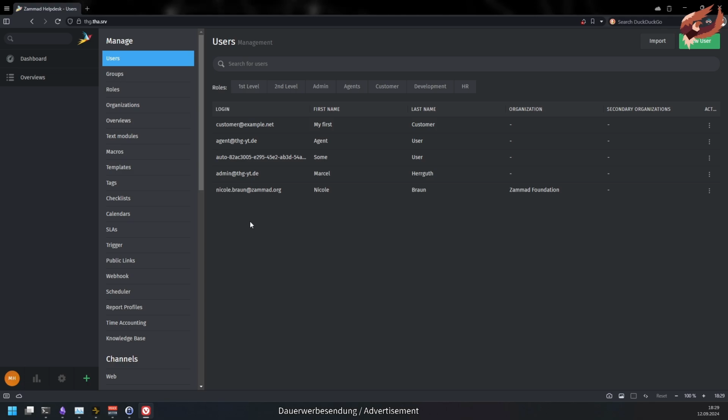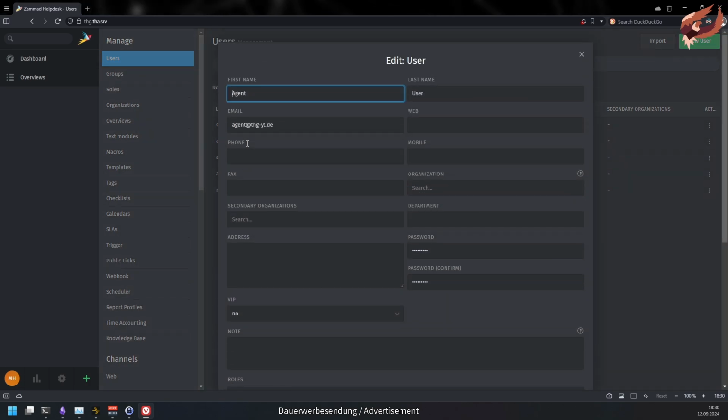You can use organizations in different ways. The general approach is that the organization of a customer is the company they work for. Alternatively, you could also have a more department-based approach. As Zammad allows secondary organizations, this might be helpful in user organization. You should keep one thing in mind though.